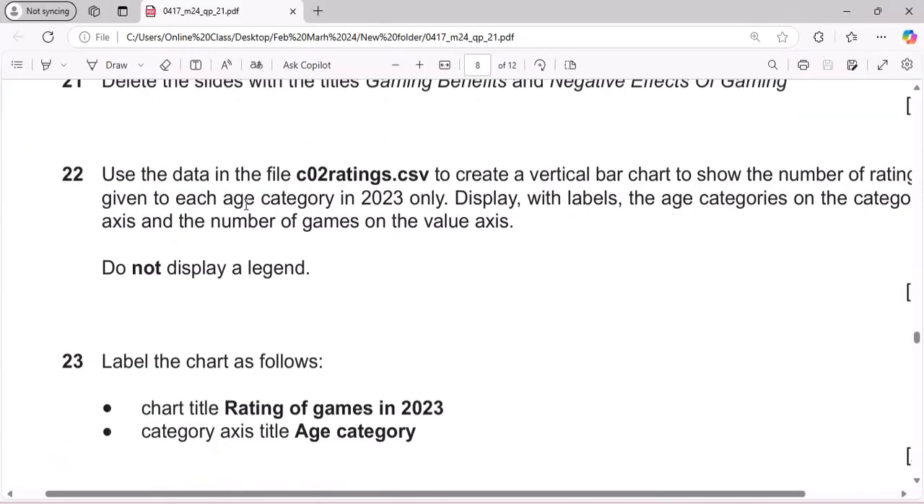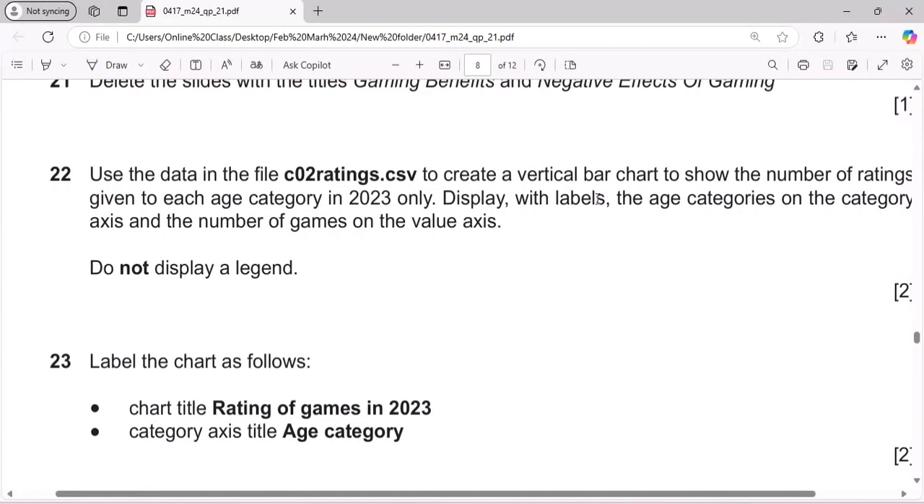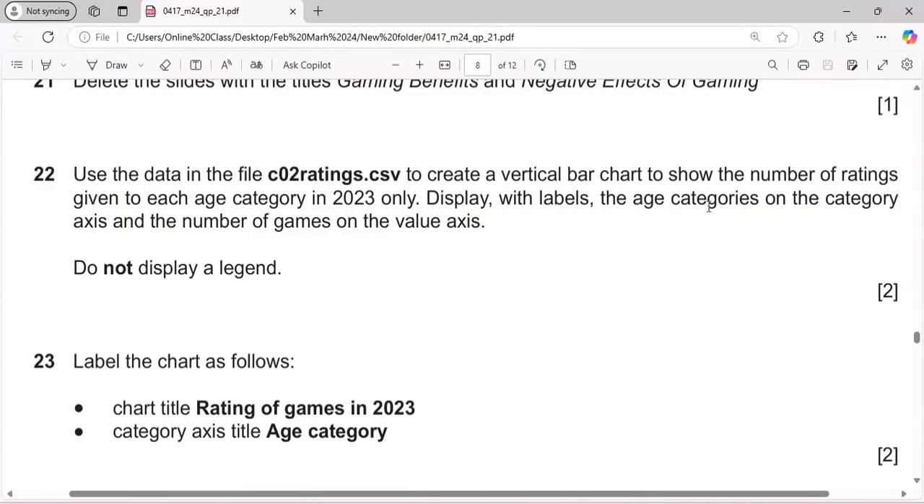Now it says use the data in the file ratings.csv, that's a comma separated value file, to create a vertical bar chart to show the number of ratings given to each age category in 2023 only. Take note. So we are going there.